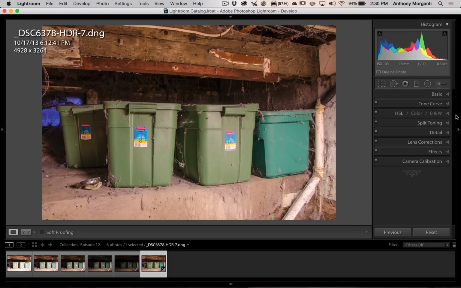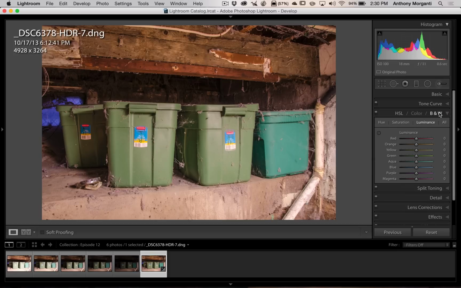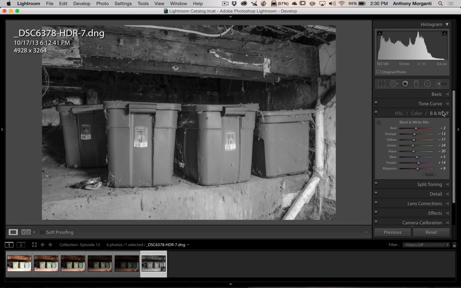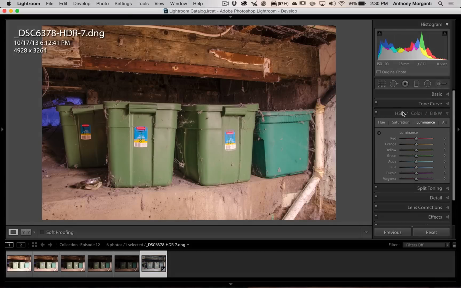I'm going to go right to the HSL color B and W tab. I want to see what this looks like in black and white, so I'm going to click on that. And that doesn't look good to me. I think it's much better in color, so I'm going to leave it in color. Go back to the HSL tab.